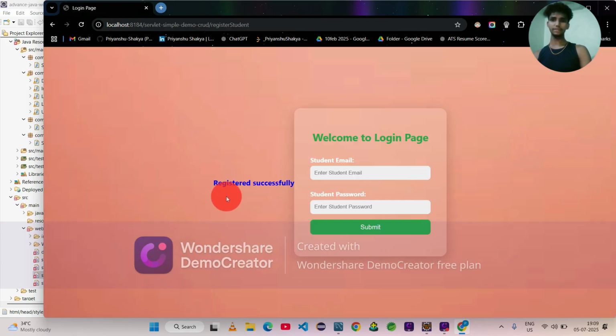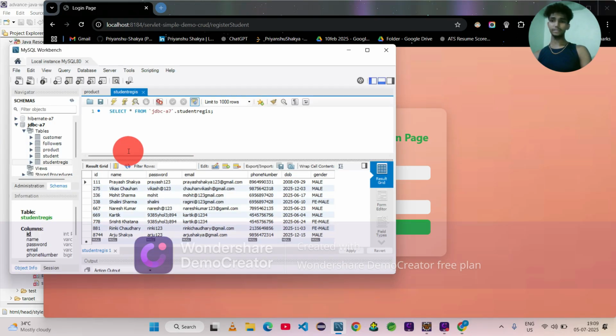So when it registers, it will send the message like registered successfully and open the login page. Now we can log in here, but before login we have to see the data in our MySQL database. It will be shown here. When we refresh it, we can see ID 9990. Got it? 9990. You can see the data of ID 9990.